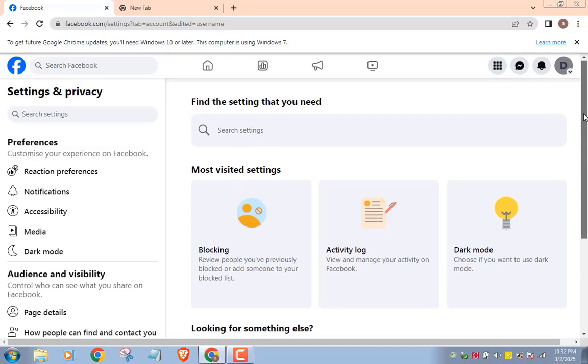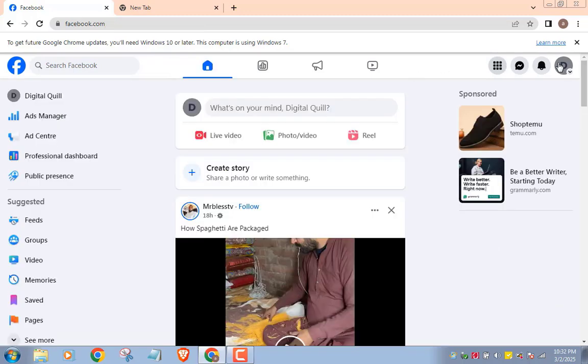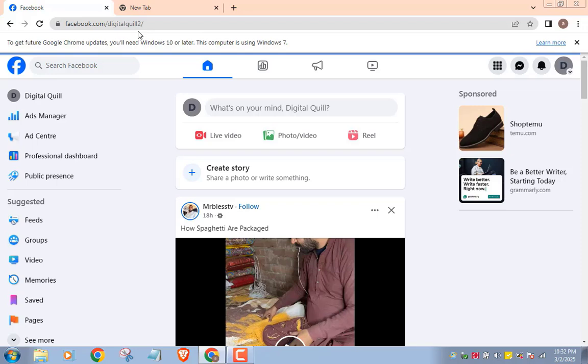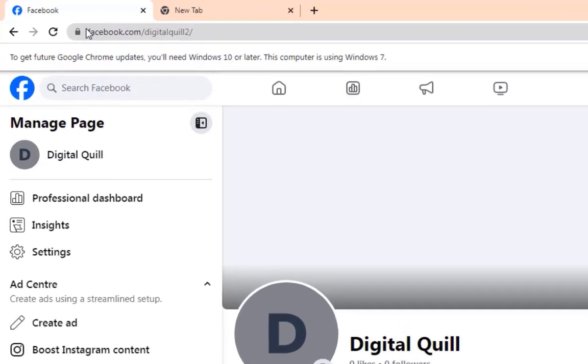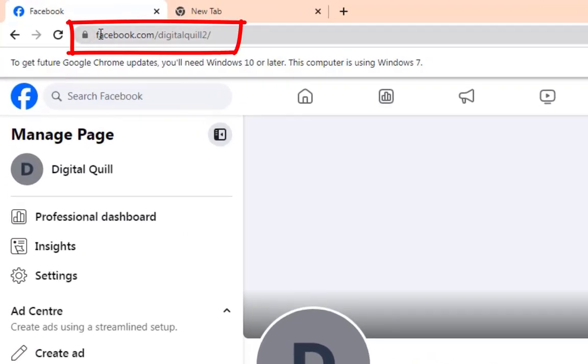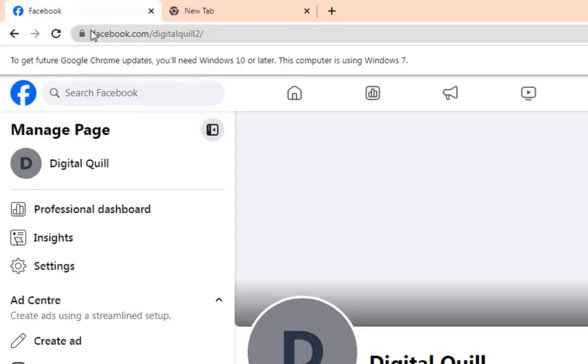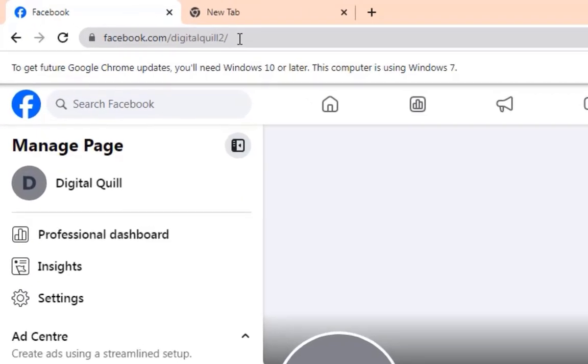All I need to do again is come back to the home page. Then I come down here, and this is Digital Quill, where we just worked. So I'm going to click on that. As you can see here, this particular URL has now been changed to facebook.com/digitalquill2. So this is how to customize your Facebook page URL so that it can go from something that looks this ugly into something that looks this beautiful.